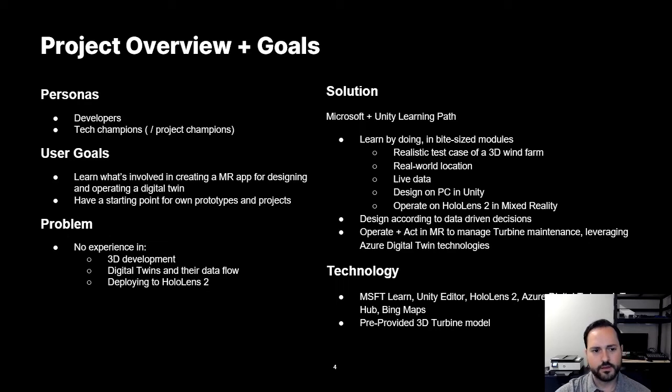So with the combination of the Azure technologies and the Unity visualization and user interaction, all running on the HoloLens connecting to the Azure backend, you're able to operate and then act on the input that you're getting from the data, get your insights from there, and then act accordingly.